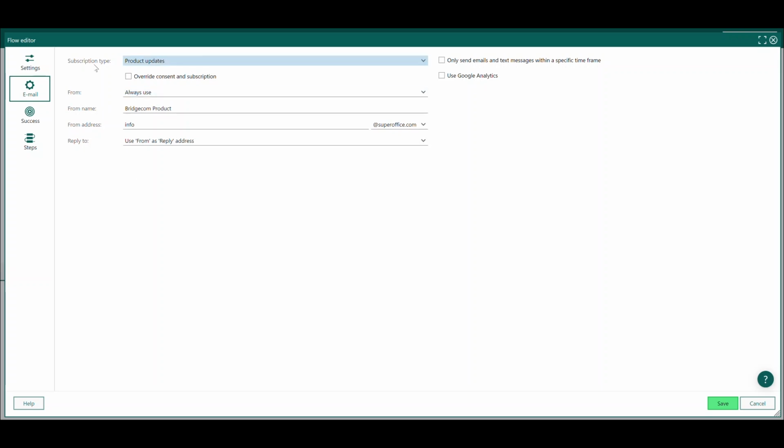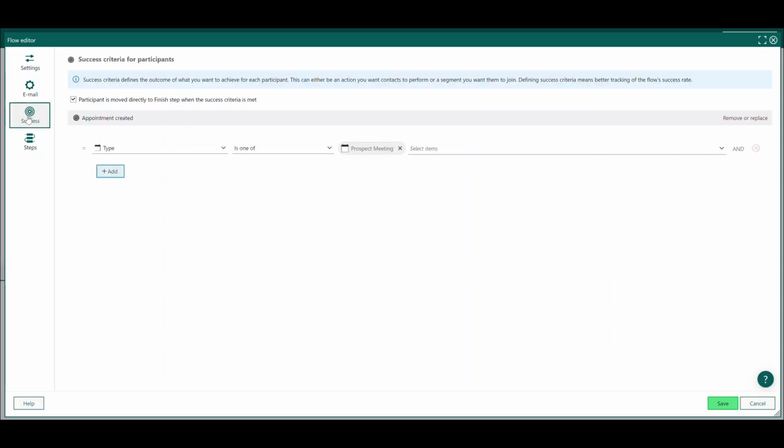And of course, you have subscription types, so you will follow GDPR rules and you can be GDPR compliant if you're using that within SuperOffice. On top of that, of course, we would like to add a success criteria for this specific lead management flow. In this case, we are using a prospect meeting as the actual success criteria. So if we manage to book a prospect meeting with a specific prospect, then this flow for that specific participant is viewed as a success.